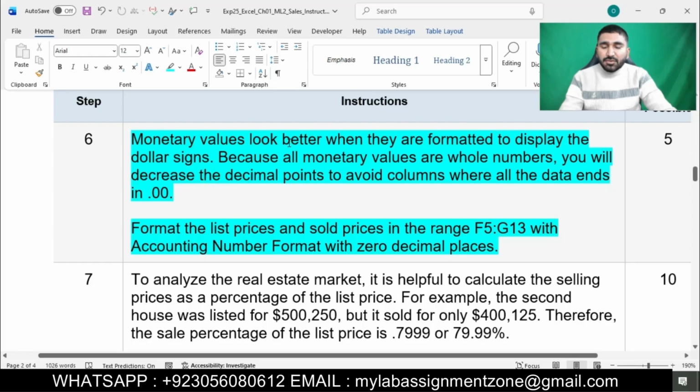Now I'm doing question number 6. Monetary values look better when they are formatted to display the dollar sign. Because all monetary values are whole numbers, you will decrease the decimal points to avoid columns where all the data ends in double zero. Format the list price and sold price in the range F5 to G13 with the accounting format with 0 decimal places.